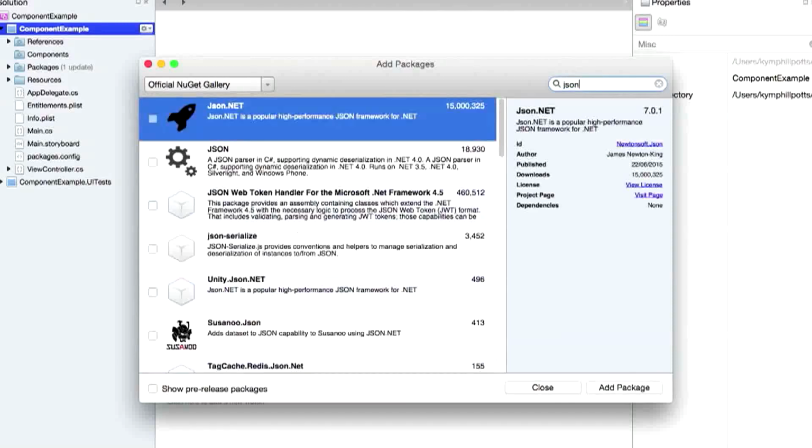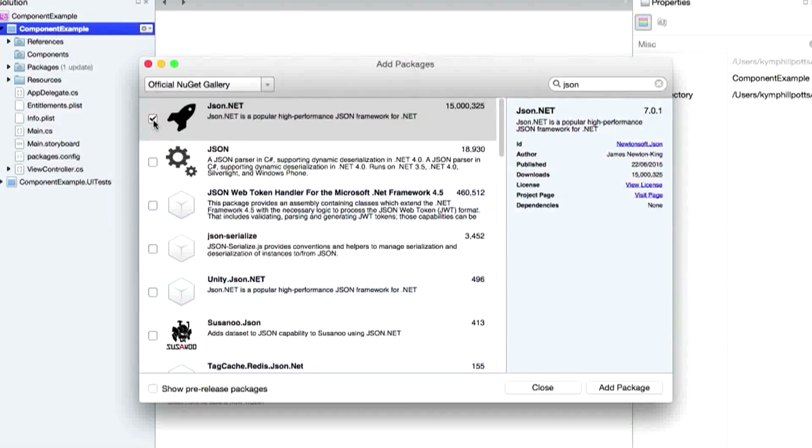So this allows you to search across thousands of third-party libraries available in the NuGet library. So once you've found the component you're after, you can just select the tick box over to the left of it, and then you can click Add Package down in the bottom right corner. But before we do that, I'll just draw your attention to another couple of things.